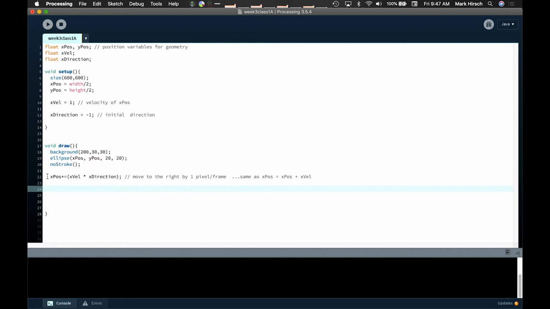So we're going to leave this part as is. And so we need to change this comment a little bit, right? We need to say move by x velocity in the current direction. The current direction, let's put this back to being +1. So the current direction is +1, which means to the right, and the current velocity is 1 pixel per frame. So that's what that's saying.